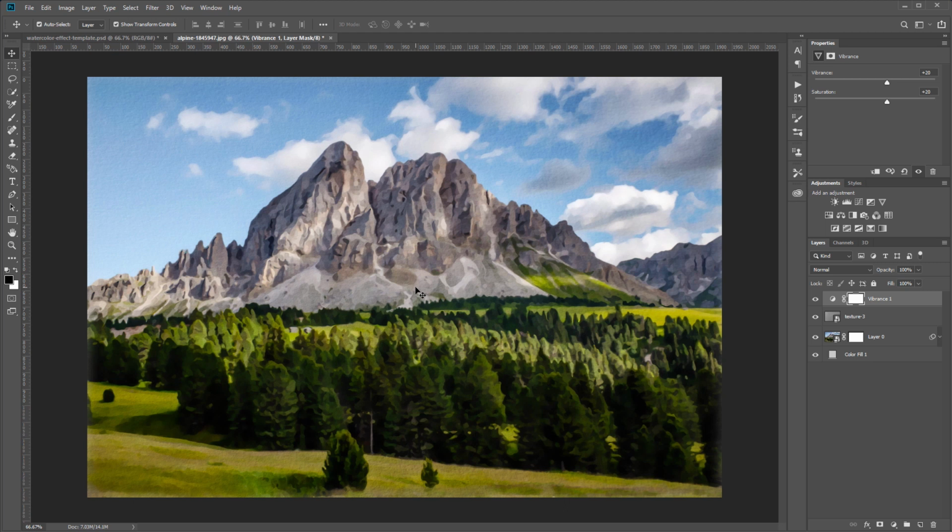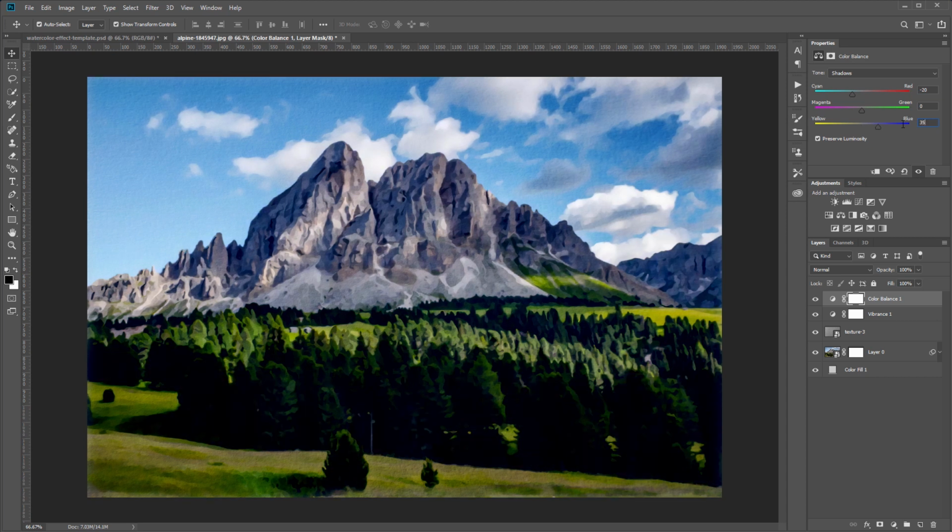So we're going to simulate that by adding a color balance adjustment layer. And you want to make sure preserve luminosity is checked, and under tone, choose shadows. And we're going to set the cyan red slider to negative 20 and the yellow blue slider to 35.